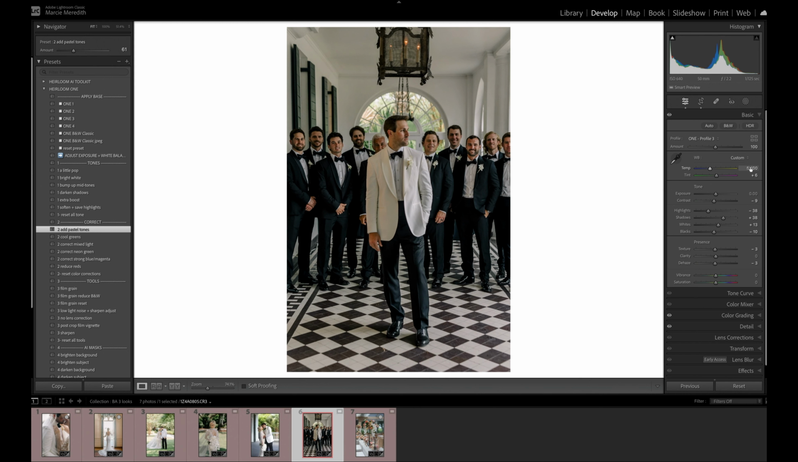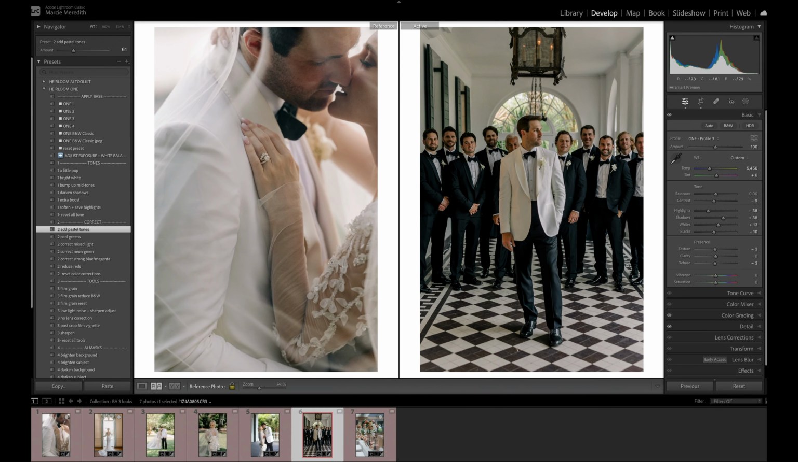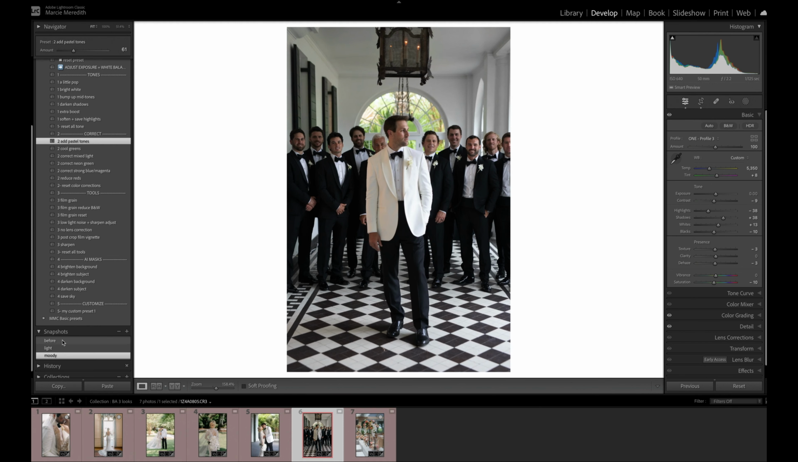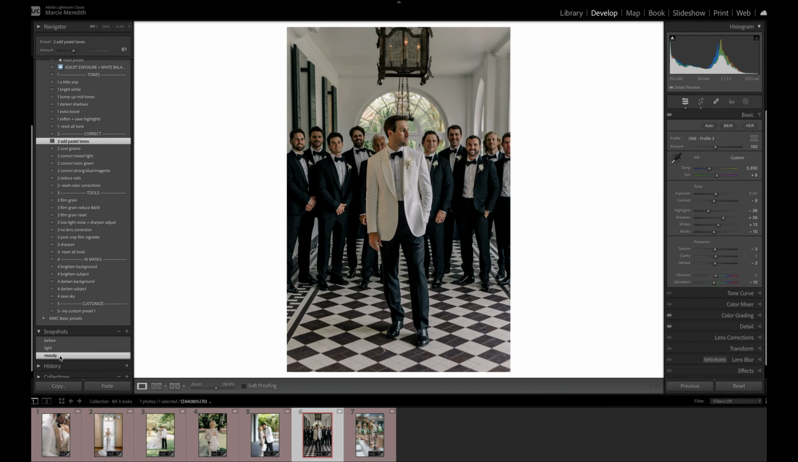Okay, I think that looks about there. Let's bring this in. Oh, I know. I think we just need to pull that saturation back. There we go. That looks right. A lighter look and then a moodier look.